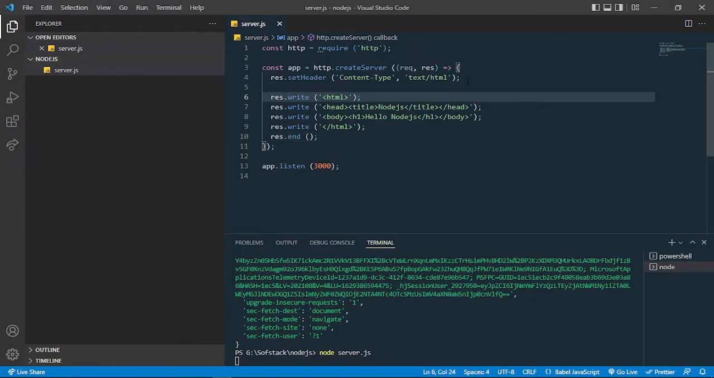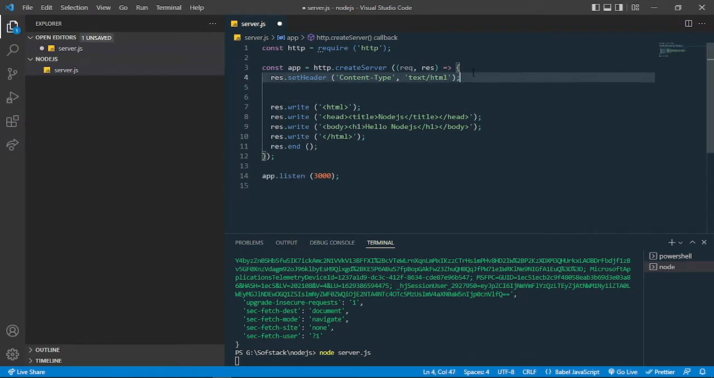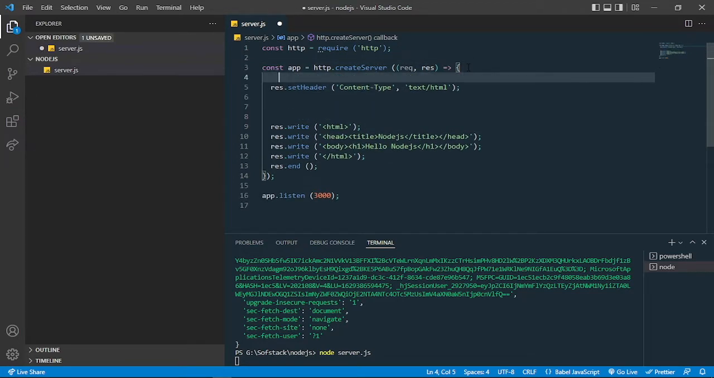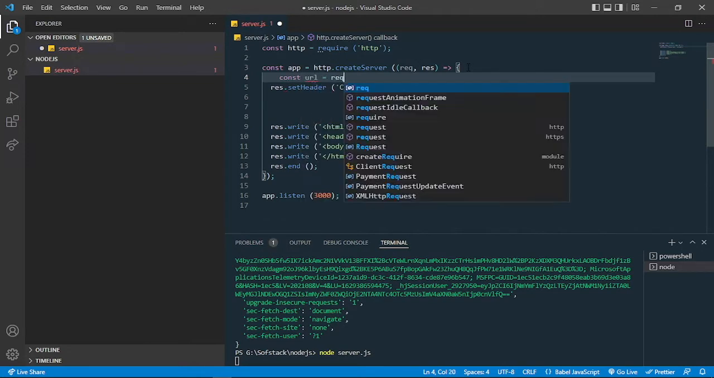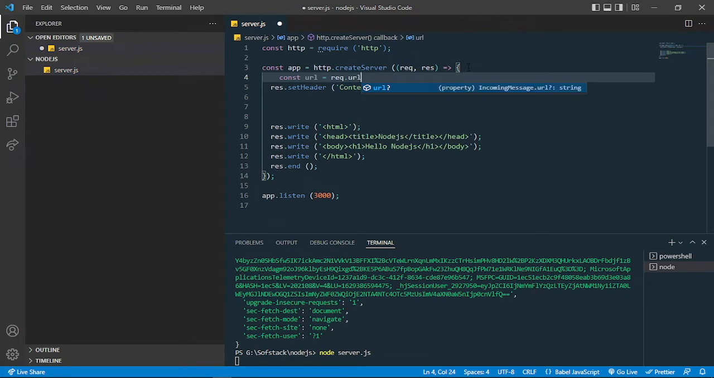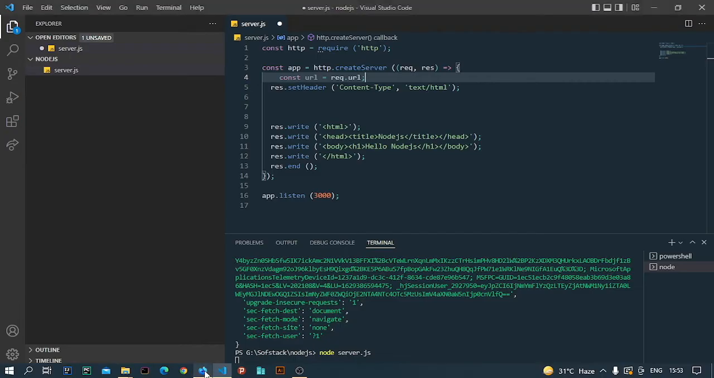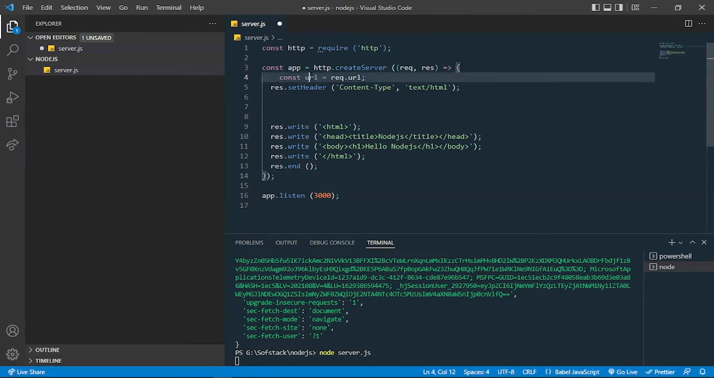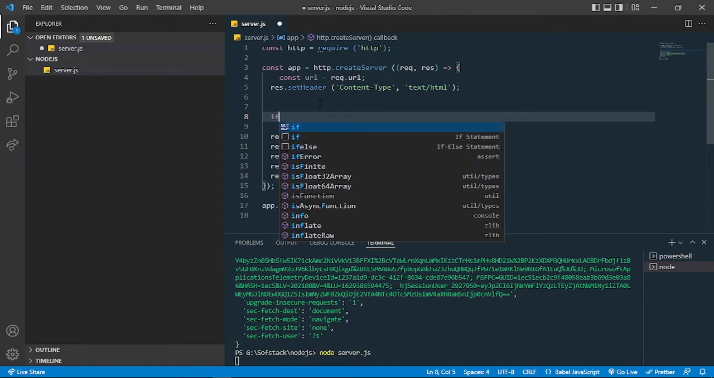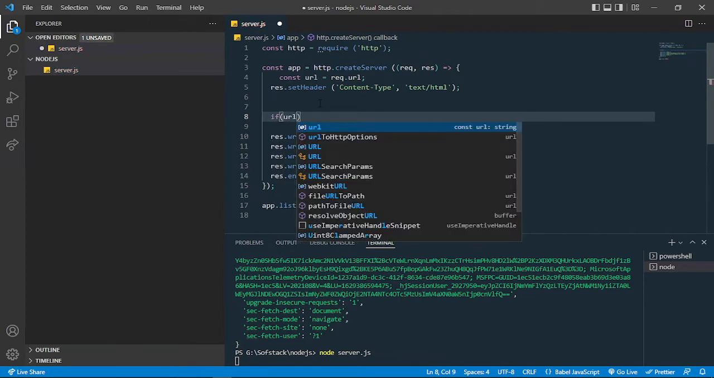For that, we have extracted that URL. In an earlier video I showed you how you can extract the URL from the request. You can access that with the help of request.url, which will contain the path on which the request is made, for example, /login or /register or anything. According to that URL, we'll be sending different responses. Let's first access this URL and validate it.